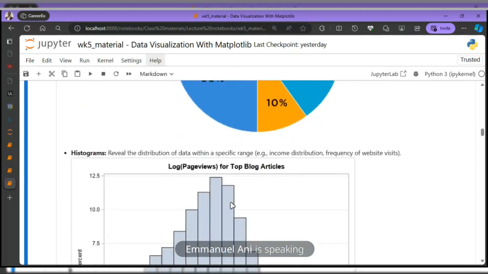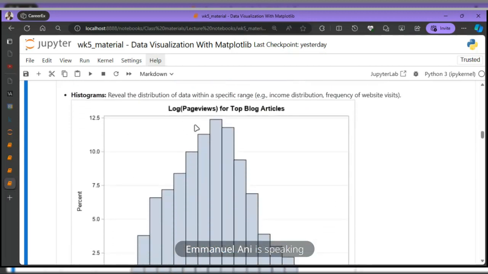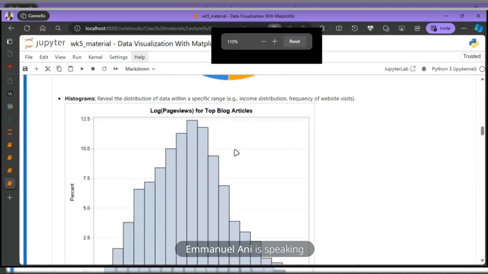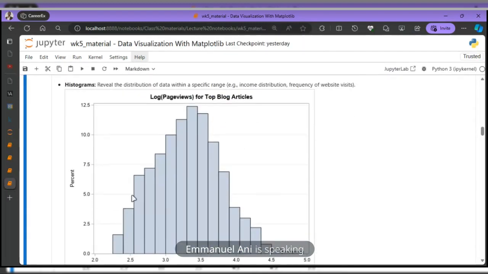So we also have what we call a histogram. This histogram is a unique kind of chart. It is used to understand the distribution of a continuous variable, that is, a numerical variable, right? A numerical variable.